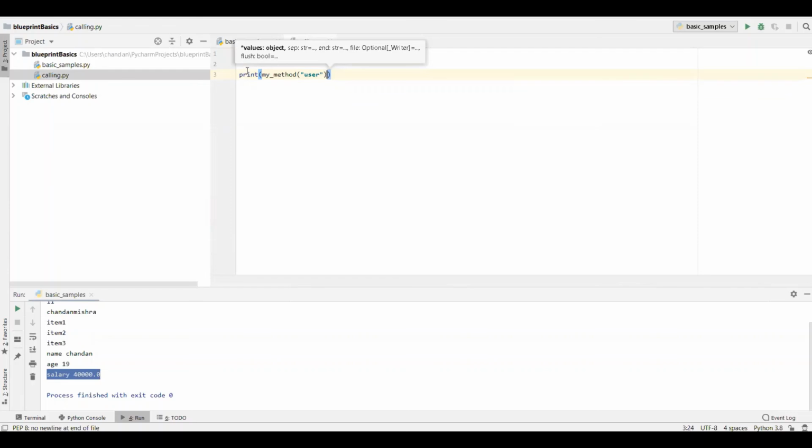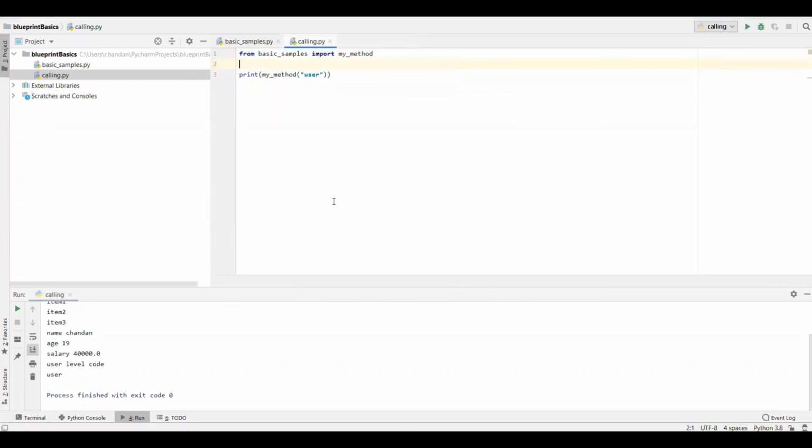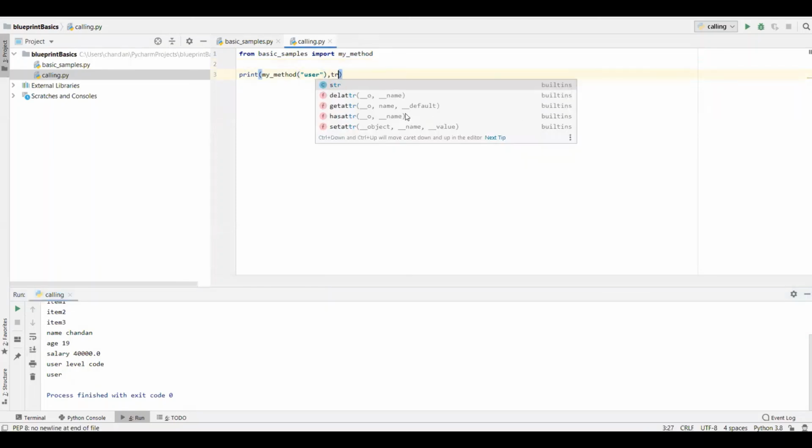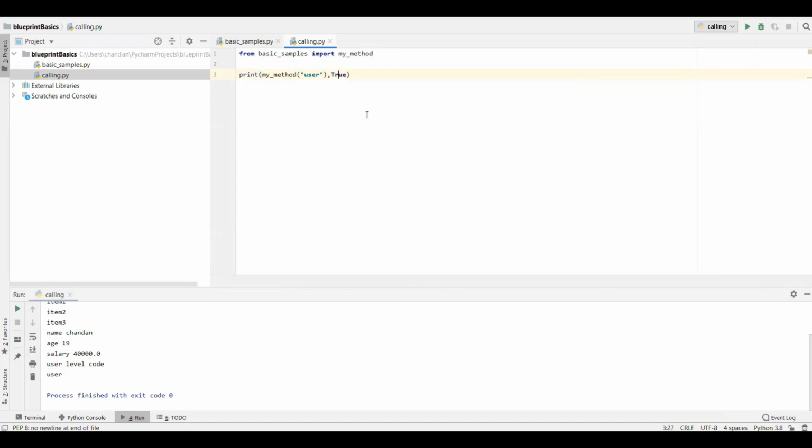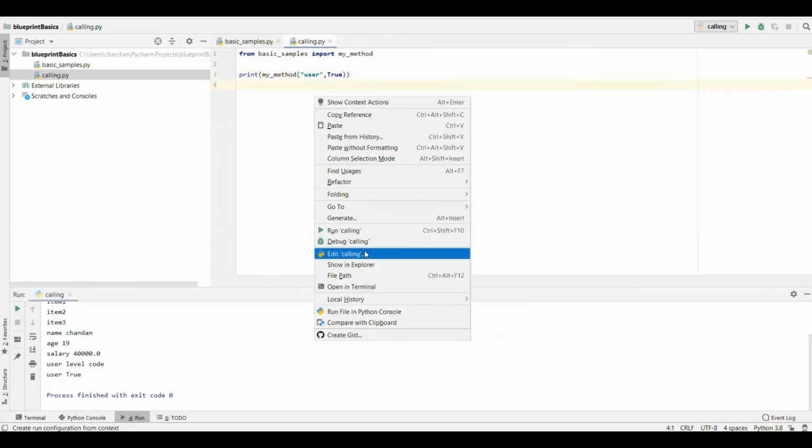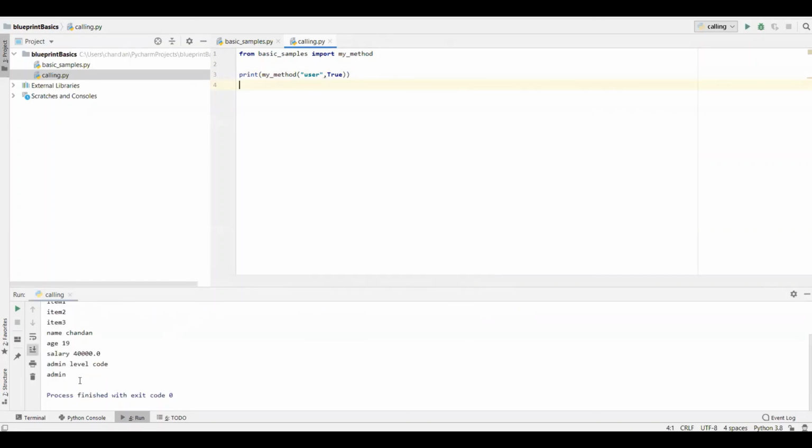I can provide it, otherwise it would be false. Let's print this first. Okay, this is user level code and this is a user. And if I say admin is equal to true, oh, this is user level code. Okay, I provided it at the wrong place. I'll also show you how to debug here. Right, admin level code, admin.